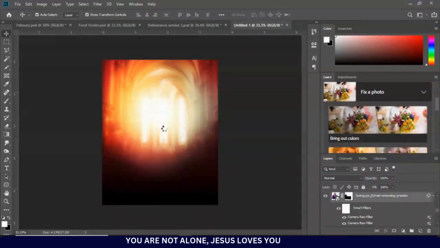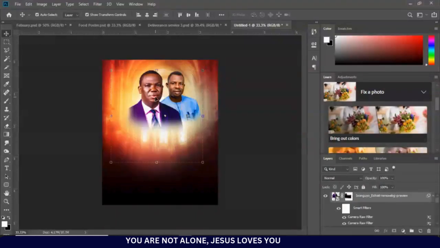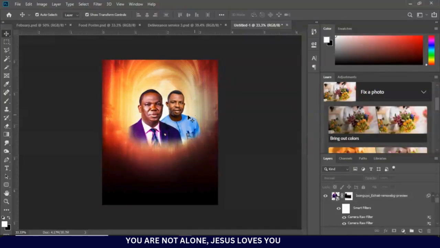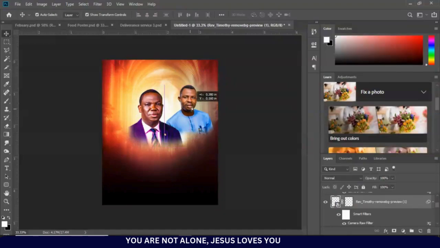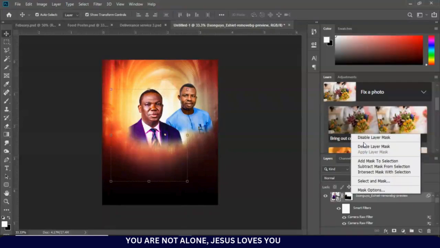So I'll allow it to load and wait for it to load. Okay, so give it some time to load. All right, so now we have our ministers' image brought in here. So this is how I edited the ministers' image.